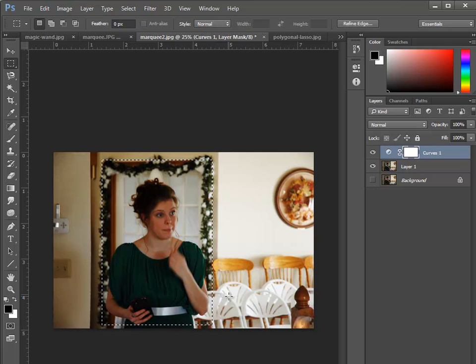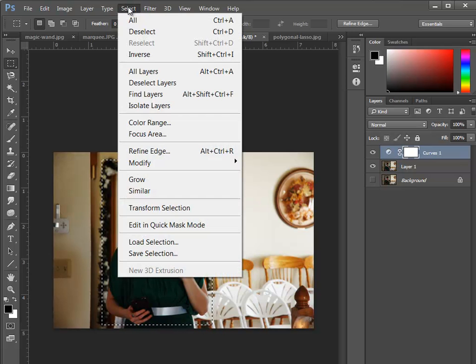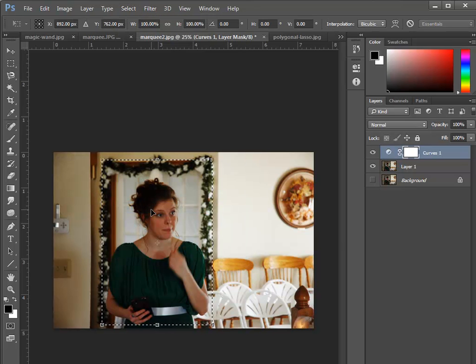Now, if I did not do it perfectly, if I want to make an adjustment to that selection, instead of starting over, I can go to the Select option of the main menu and choose Transform Selection. That will give me these handles on the side and corner of my selection. When I mouse over those handles, I can simply click and drag that side to where I want it to be, like so.